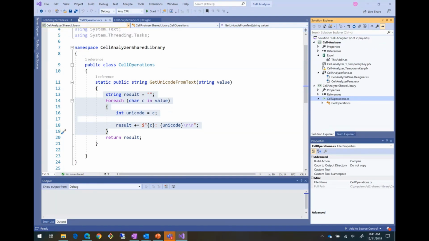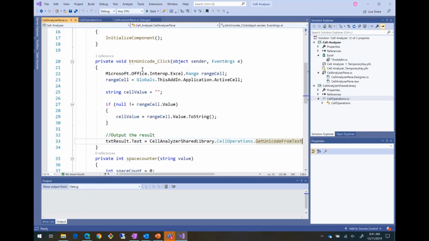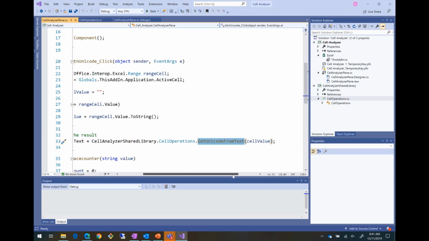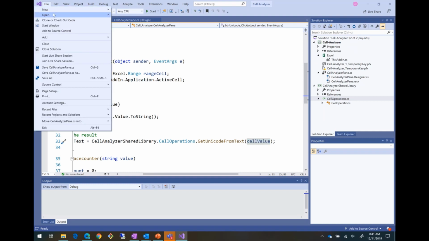And if I go back to the code, we see we still have our document code, we still have our UI code. The part that changed is when we send it to the UI, we now call our shared library, CellOperations.GetUnicodeFromText. We're getting that cell value. So that's how we use the code. Now we haven't created the Office Web Add-in yet. Before we do that, we're going to need to create a REST API. So let's jump forward to that project.